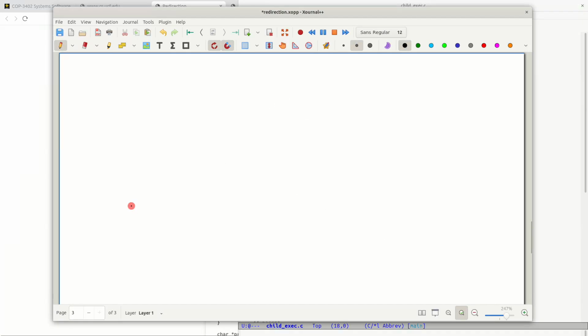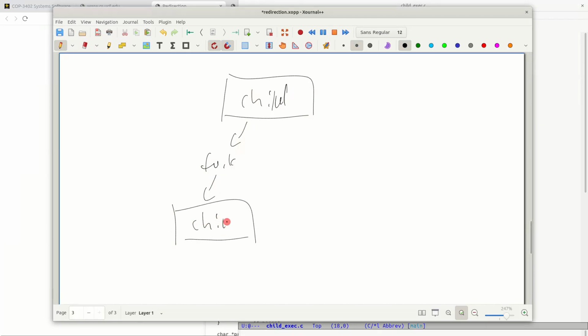So to show the diagram of that example, we call fork on the program. That gives us a new copy of the program. And then when we call exec for the ls program, that's going to replace the running program of that process with ls. So that's fork and exec together. That's what we showed last time.